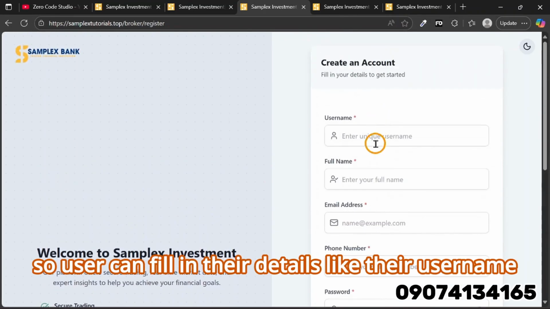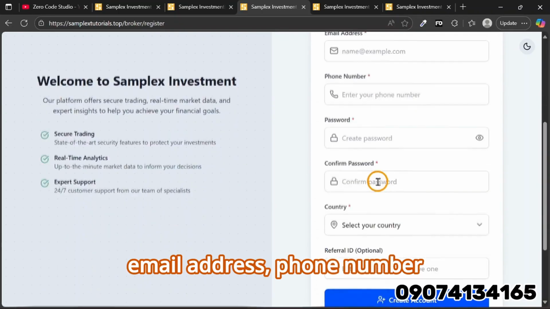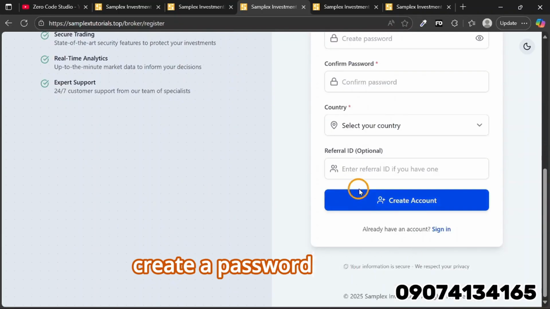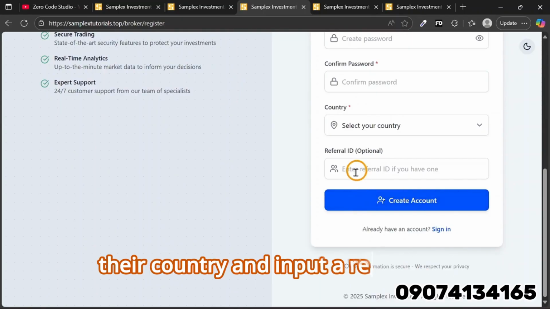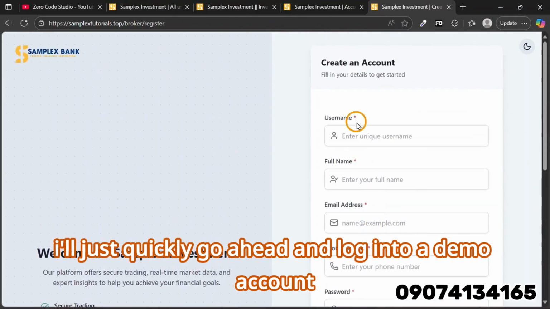So the user can fill in their details like their username, their full name, email address, phone number, can create a password and select their country, and input a referral ID if they have one. So I'll just quickly go ahead and log into a demo account.